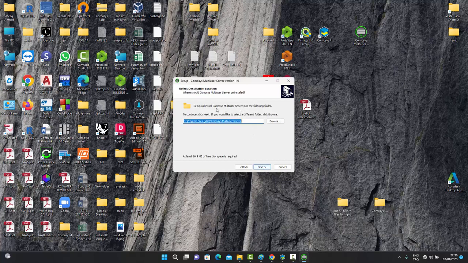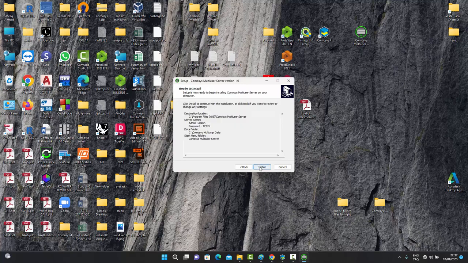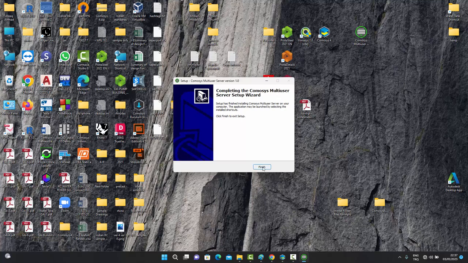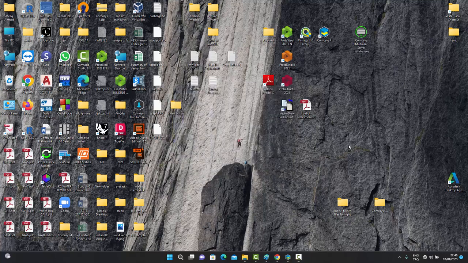Now it asks me for the Comosys multi-user server path, and I can show the path or browse to change it, and I can press next again. Now it's asking me where the setup should place the program's shortcuts. I can accept that, press next again. And now I can press the install button. Now it comes to the finish point, and I can press the finish button to finish the installation.